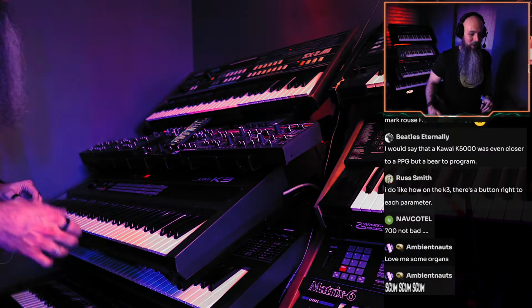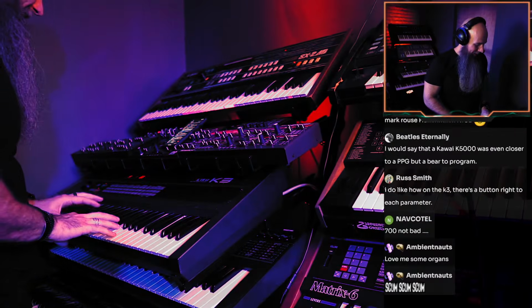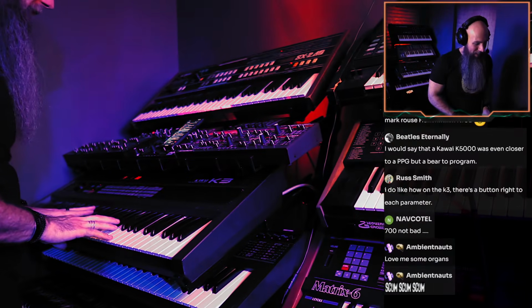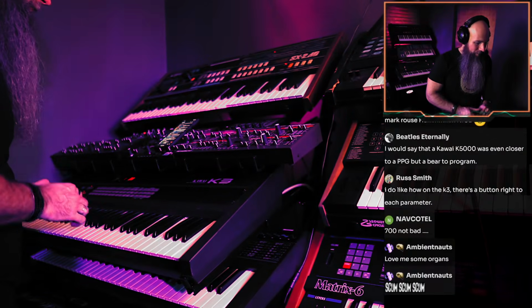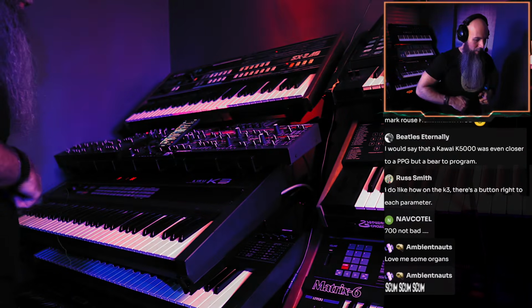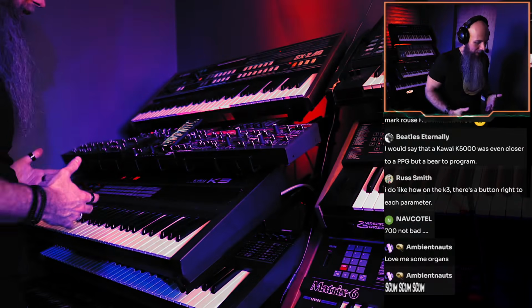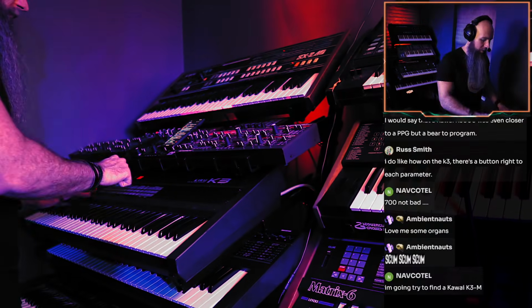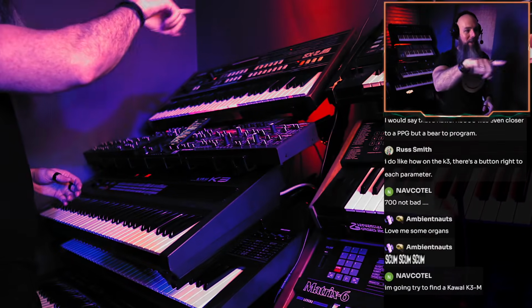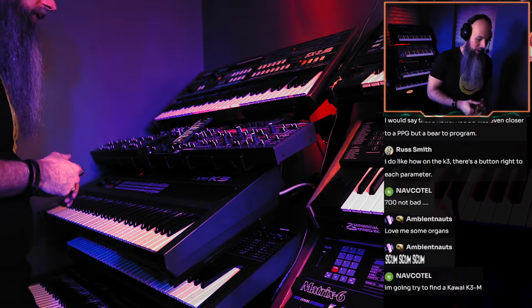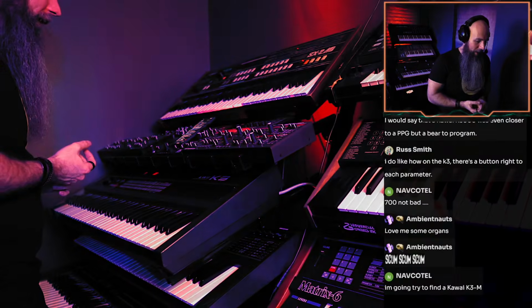Ambient Knots, welcome to the stream. How's it going, my friend? No, I'm not here for your opinion, though. Russ, I agree. I think the K3 has the better layout because you just press a button and go. Up here, you have to move the parameter cursor around and then go, which is more steps, more button presses.